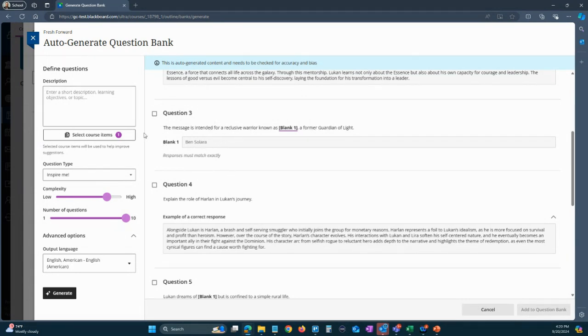Heads up with fill in the blanks, they need to be exact matches. If you wrote Ben Solara and the students wrote Solara, they would not get the mark. Or if they wrote Ben, or B Solara, or Solara, comma Ben, you need to make sure you're thinking about all of the ways that you would accept an answer with fill in the blanks.